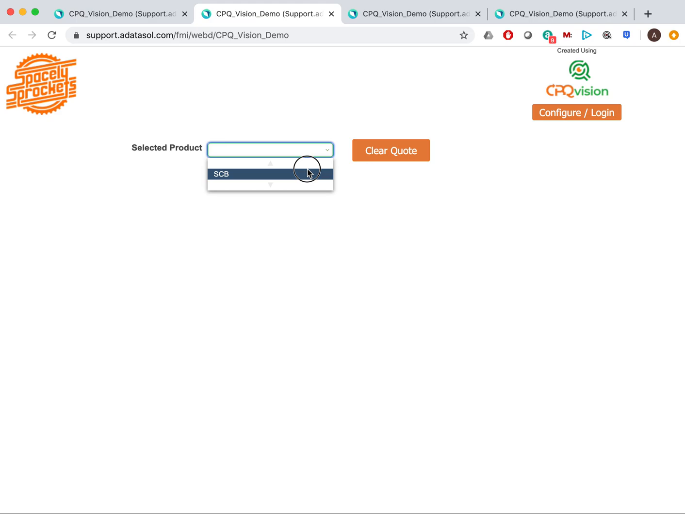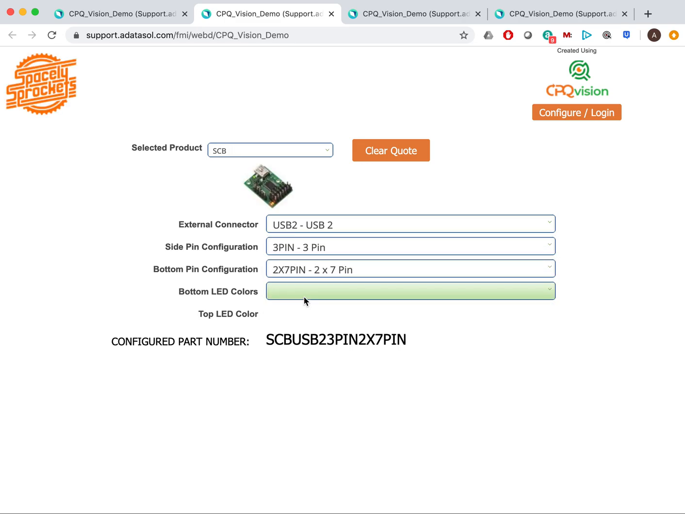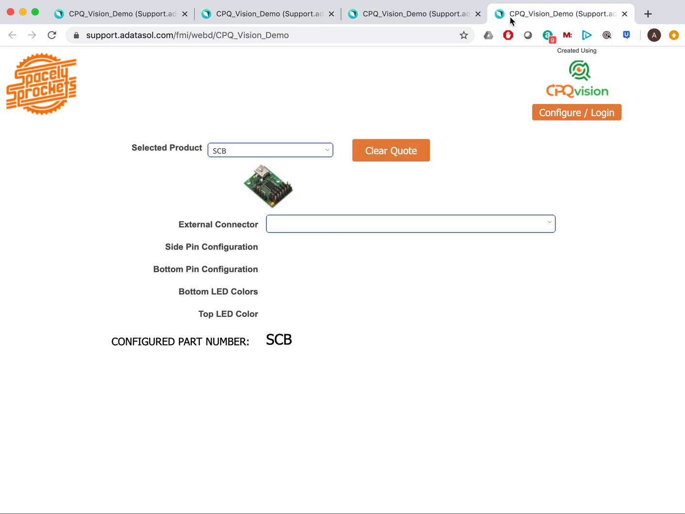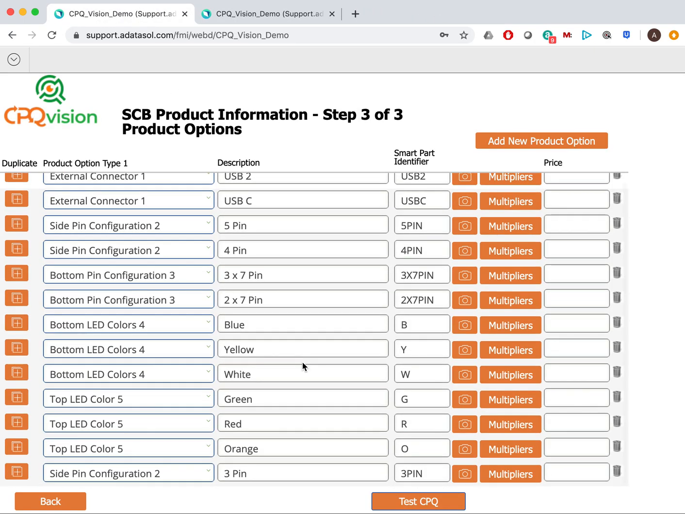So no programming is needed for this to happen. As soon as you configure a part, you can test it. So our part that we've configured is the SCB product, and it's got all the options we've chosen. The external connector options, the side pin options, the bottom pin, and then bottom LED color, and top LED color. And you'll notice as we did that, the part number was getting configured for us. So I'm going to go in and make a change to this. And when I do that, you'll notice that again, the change is live and dynamic.